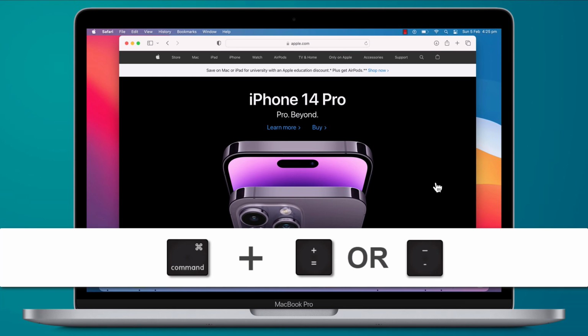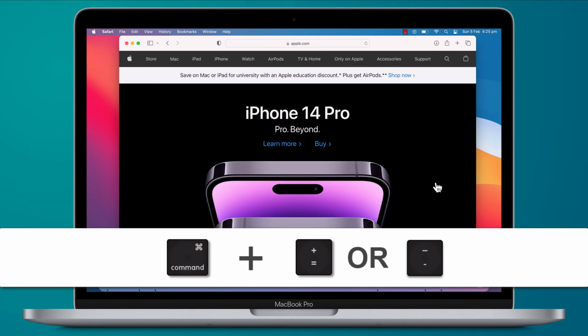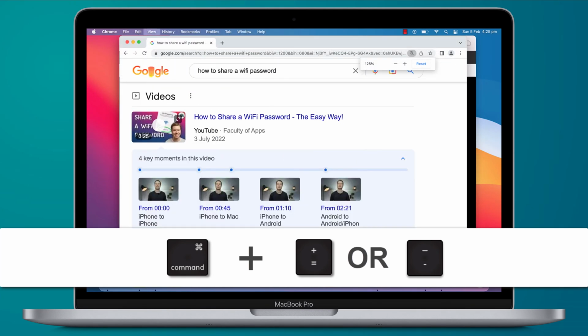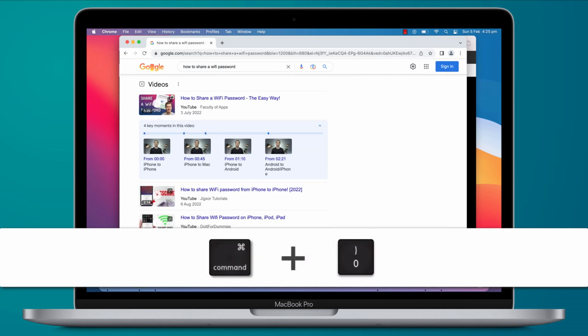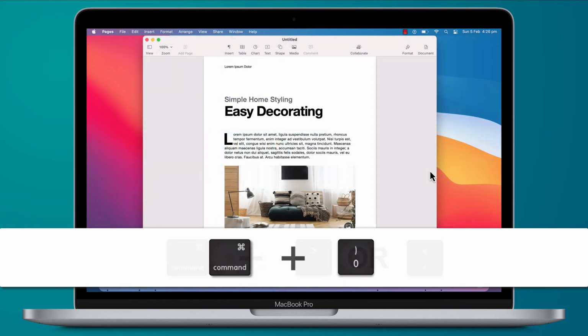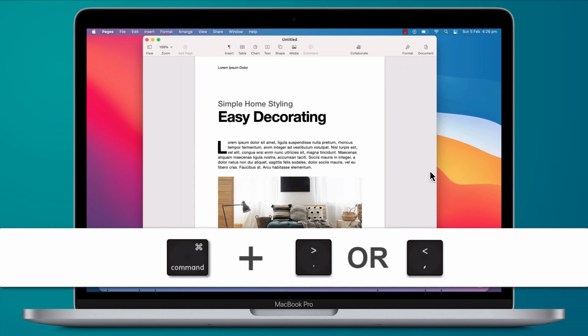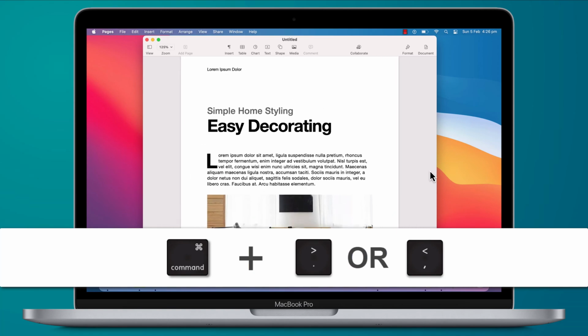An alternative to using the trackpad is, of course, to use shortcut keys. And your best bet for zooming in and out of applications is to use Command and Plus to zoom in, and Command and Minus to zoom out. Or in some applications, you'll find that it's Command and the greater than key and the less than key. So for example, to zoom in and out on Safari or Chrome, it's Command and Plus or Minus, and then Command and Zero will get you back to 100%. In Pages, however, it's Command and the greater than and less than keys.